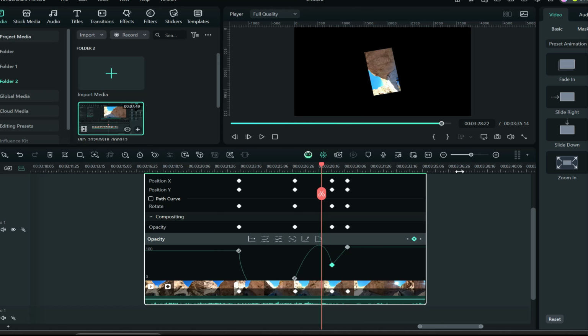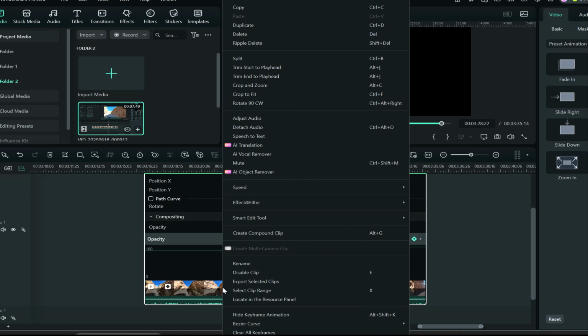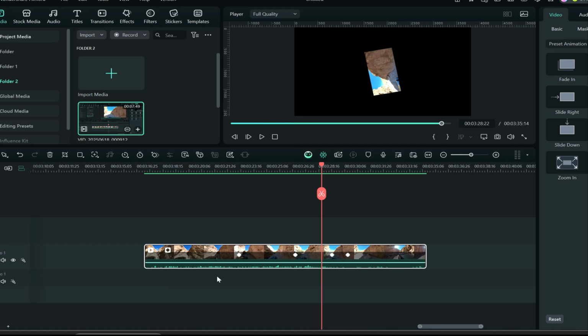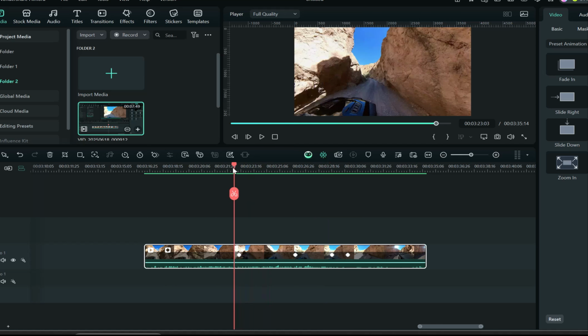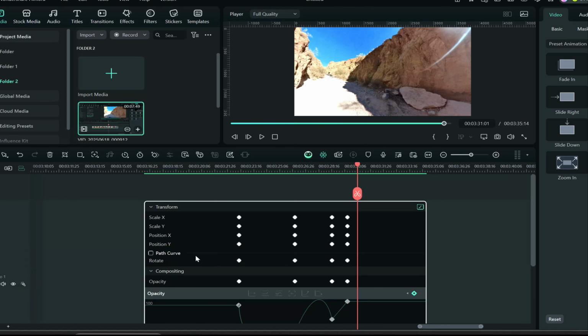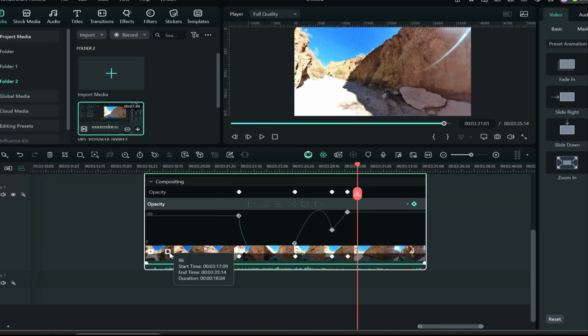A little epilogue here. I forgot to tell you how to close this up. Obviously, you can right-click on it and you can say Hide Keyframe Animation. Or again, you can just simply click this little icon right there. And then you have closed up the graph editor. Open the graph editor, close the graph editor.